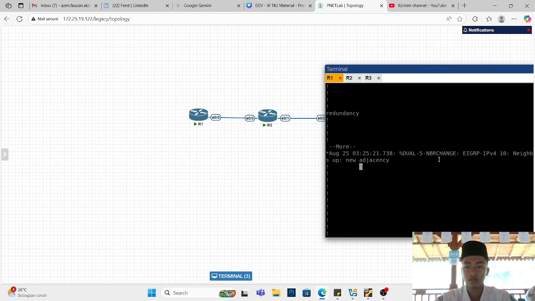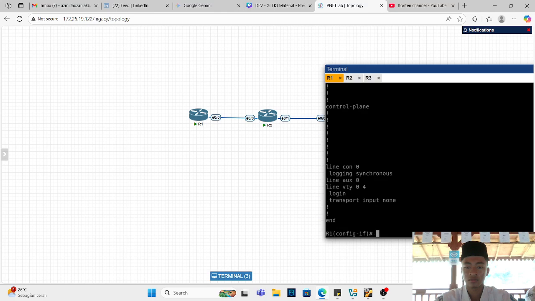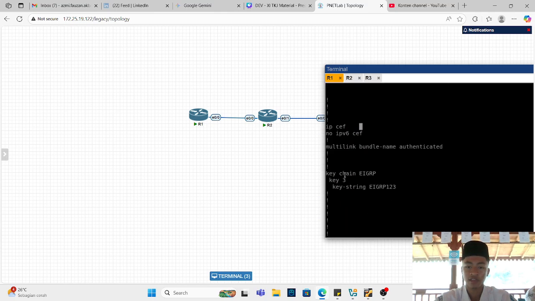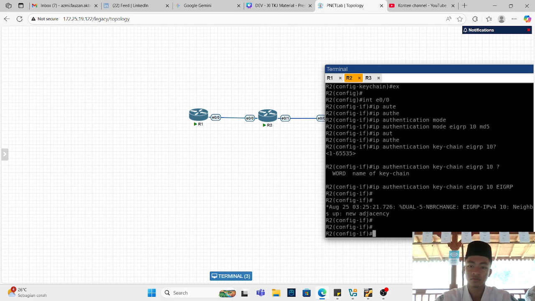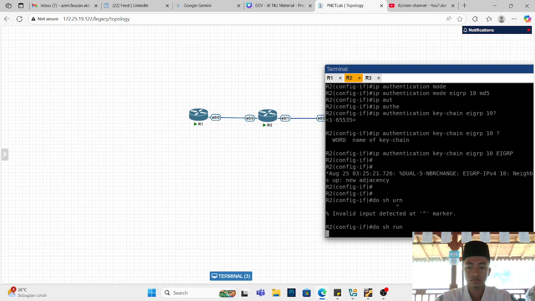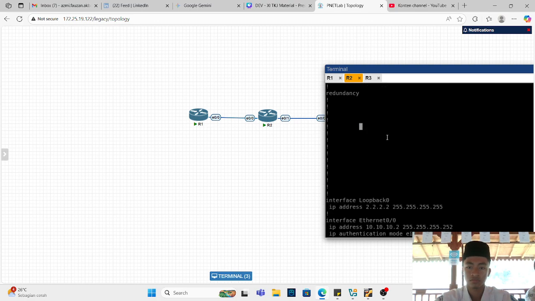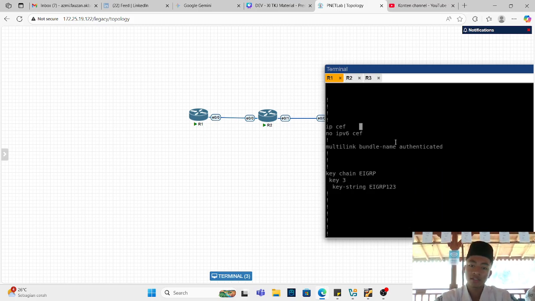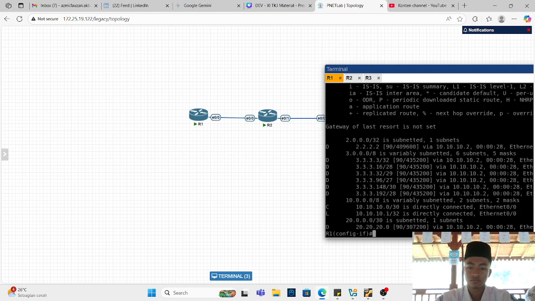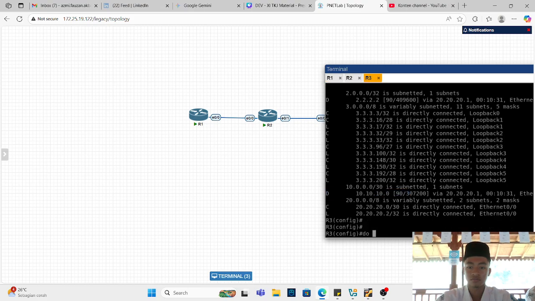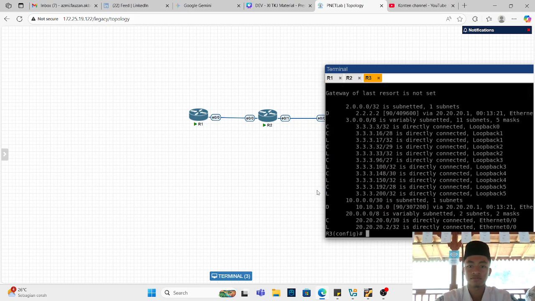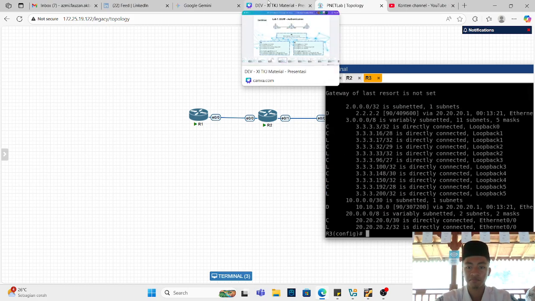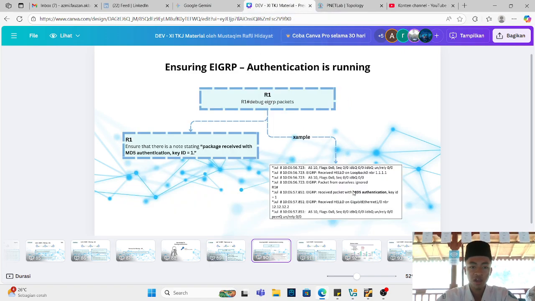All same. And where's the keychain? Now we have the key string. Now let's see. Still the same. You can see here. Now to check it, it is debug EIGRP packets, to check if the authentication is running.